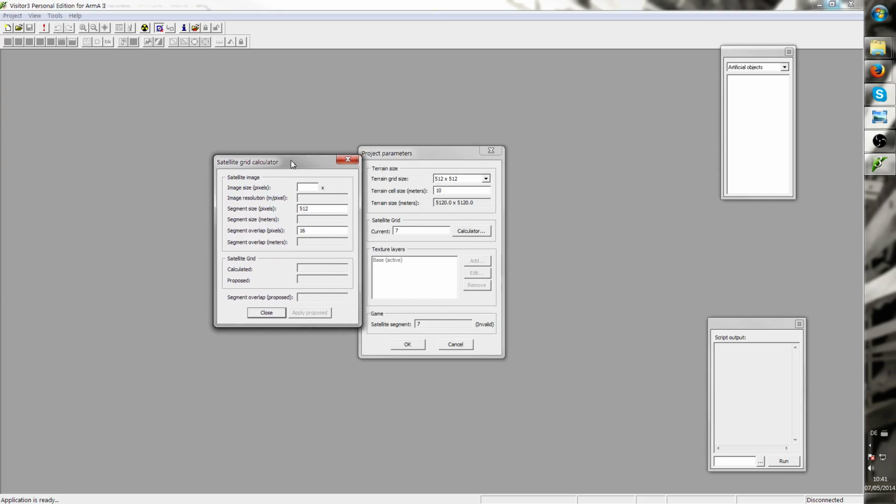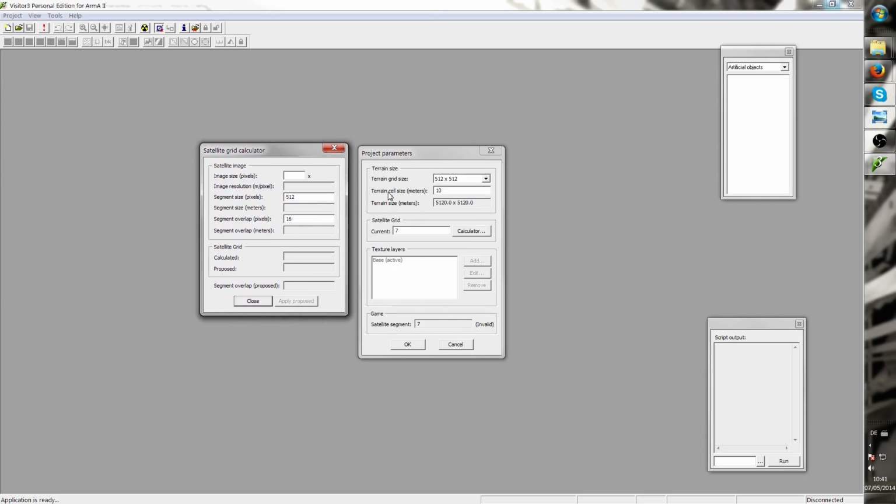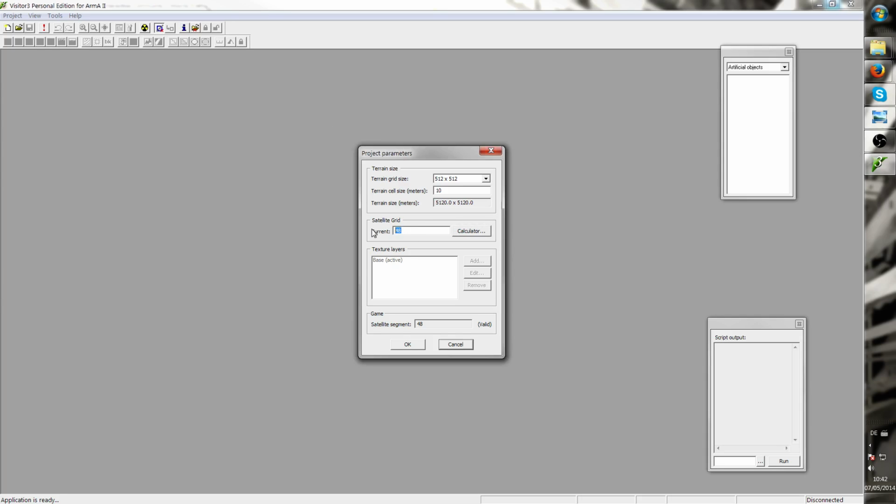Now the calculator, I think because of the cell size here, we write in 5, 1, 2, and I think it's in multiples of 10, so we multiply that by 10, that's what I'm thinking. I could be wrong here. And then we get, of course, 5120, and we click on apply processed. When we hit apply processed, naturally the satellite grid will automatically adjust itself, and that's exactly why we did that. And here we have 48, and we click on alright.